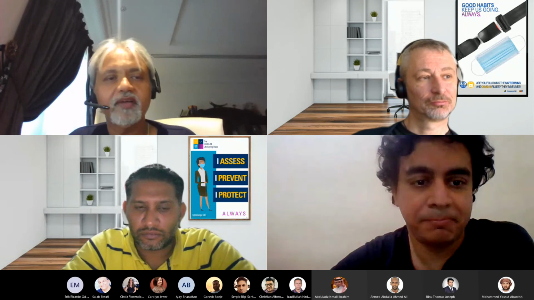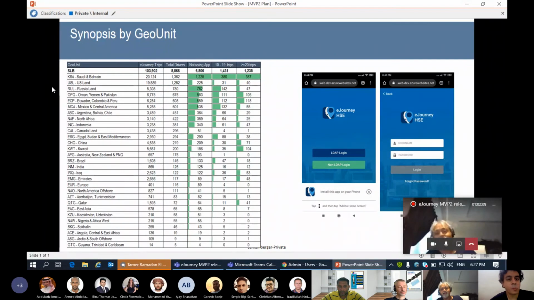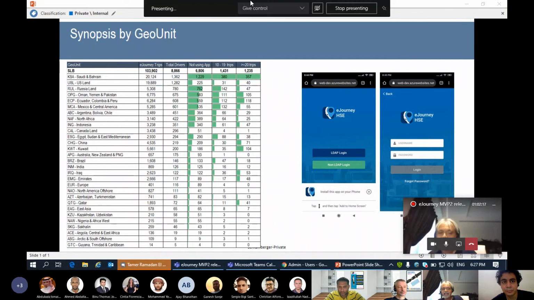Sure. Okay. So I got confused between the LDAP user and the non-LDAP user, the title. Today, if a person has a GIN number, he will have an LDAP. Now, this LDAP is active or not active, but he has an LDAP. So I got confused by LDAP login and non-LDAP login.